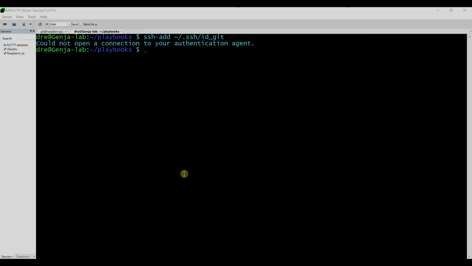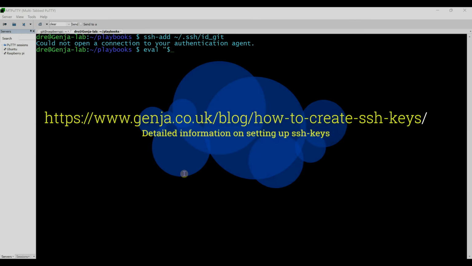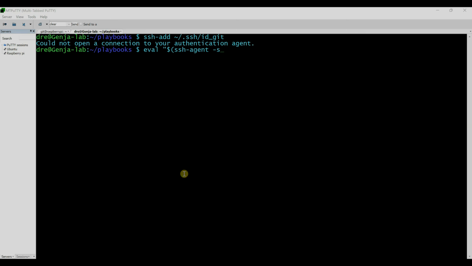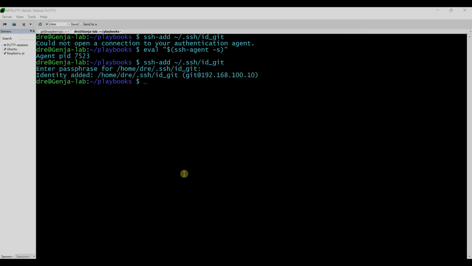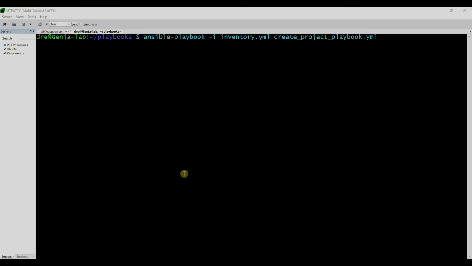Oh, could not open connection. Okay, so maybe it's not running. I thought that was one way of checking it. Eval ssh-agent -s, and then close that, and again add. Okay, so now if I get the password correct, I've added the key. So let's clear that again, and then we'll try the playbook one more time.